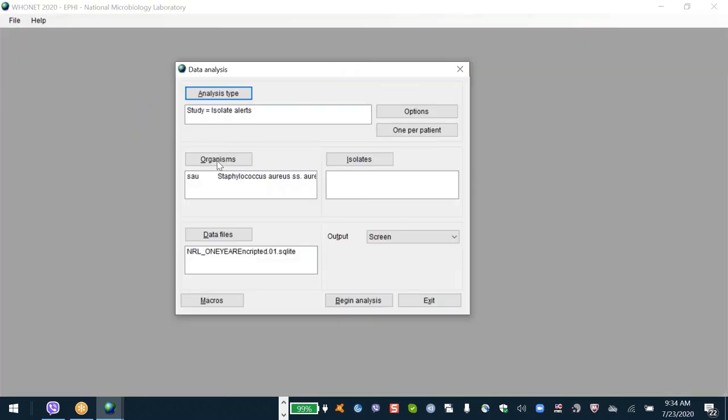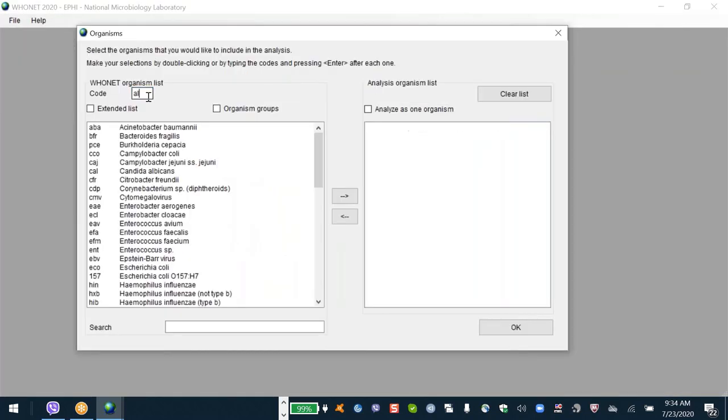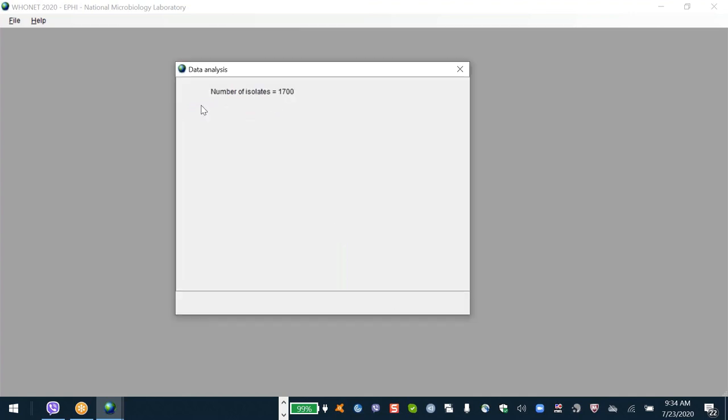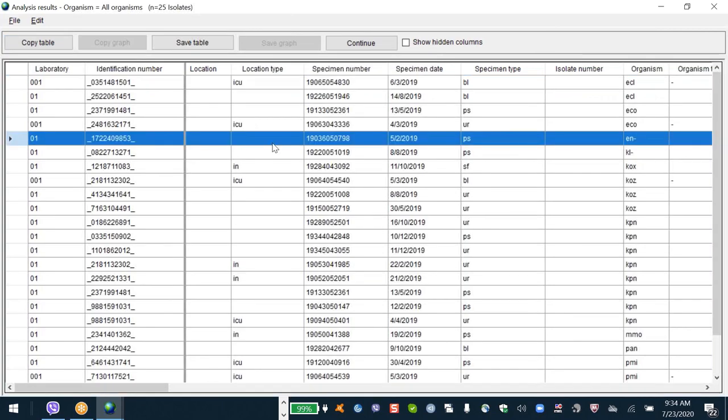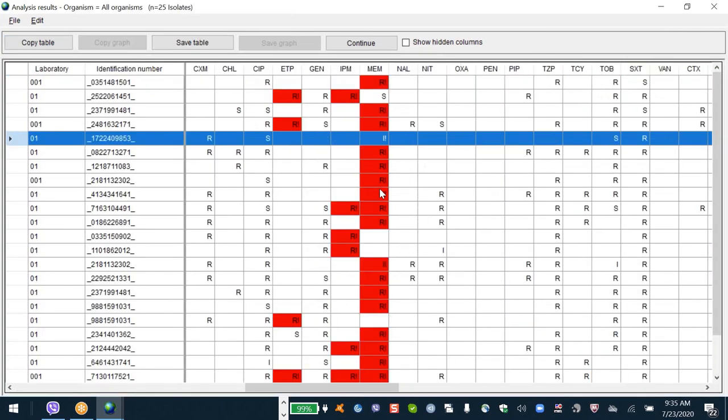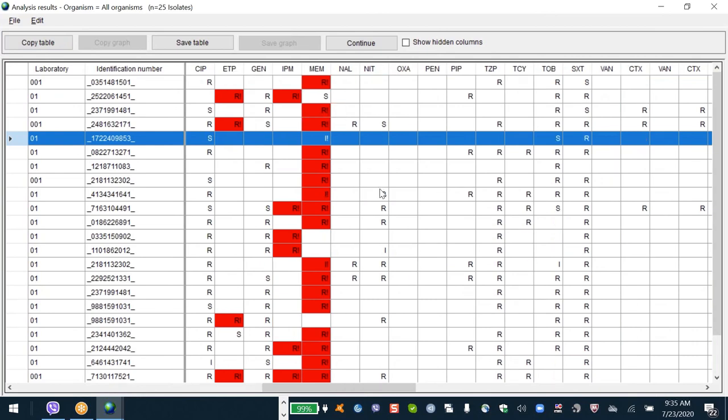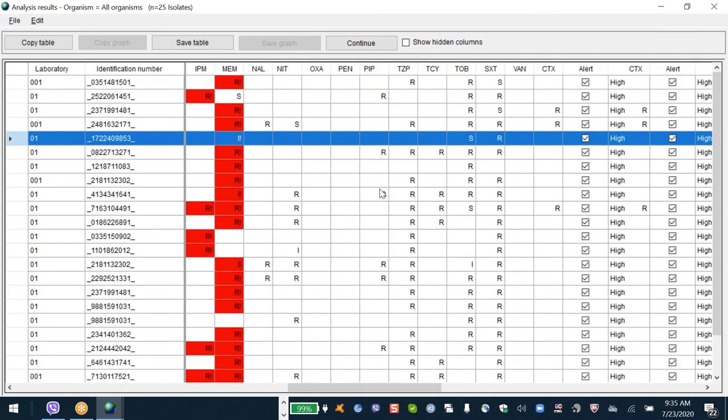And that was only Staph aureus. Let me change this to all organisms. That's why the list was so short. So everything here has a high priority alert. And the high priority alerts are mostly meropenem, imipenem resistance or ertapenem resistance. So all of these by the WHONET definition are high priority alerts.